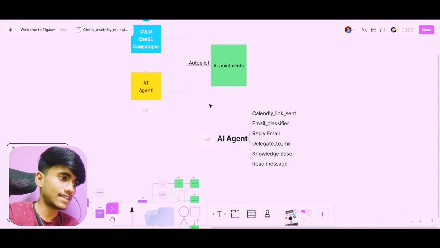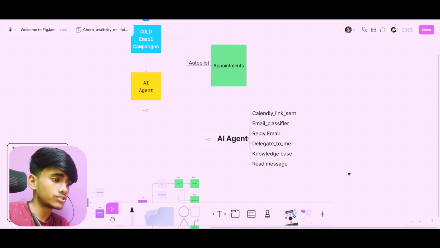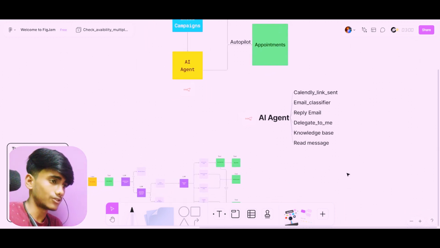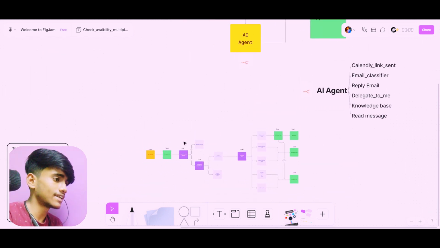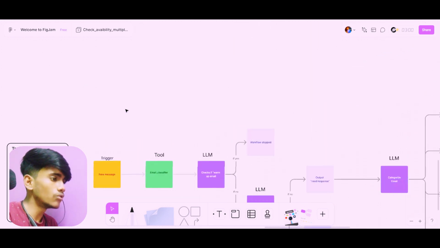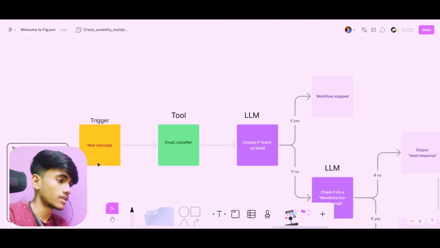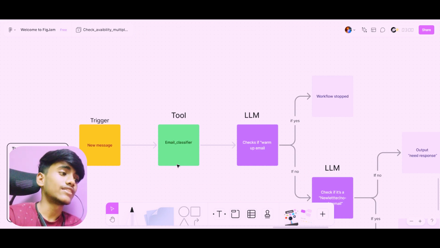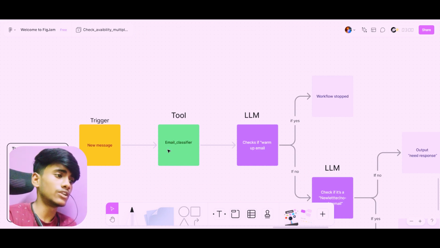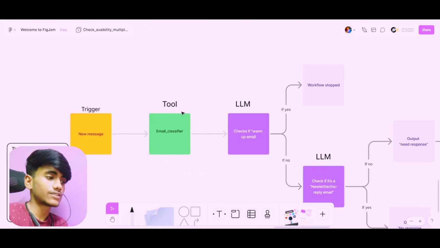So this is the AI agent overview, and now I will show you the workflow behind this AI agent, right? First of all, the AI agent will get triggered whenever a new email comes into the inbox, right? After the AI agent gets triggered, it will invoke the email classifier tool, and this email classifier tool will do its job. First of all, the email classifier tool will check if it is a warm-up email or not. If it is a warm-up email, it will stop the workflow.